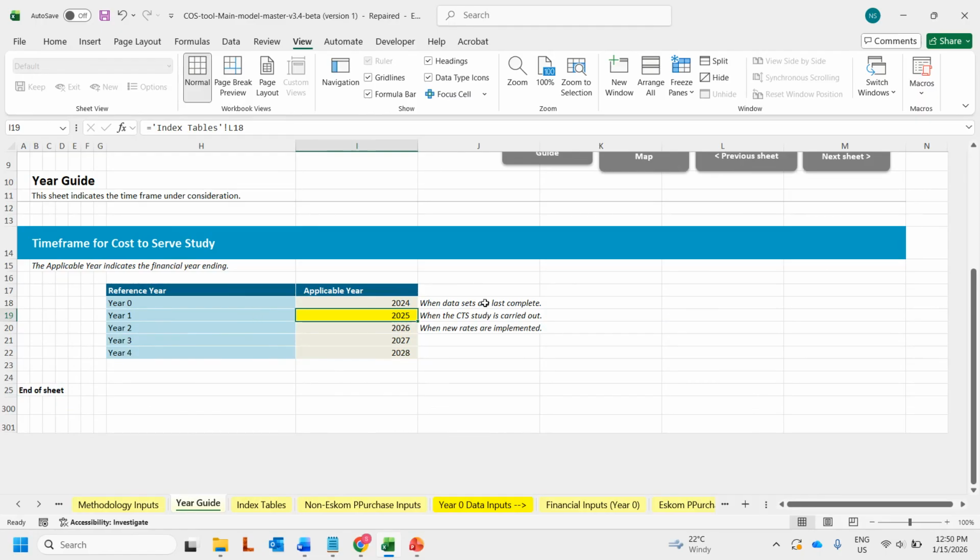And you can see the developers of the tool put these little comments in here to help you understand. But year 0 is the year when the data sets were last complete, so when you'd have your full year's audited financials. So that's typically what you would call, say, last year. You'll have audited financials, those go into your D forms, and that's what we use to populate anything that's called year 0.